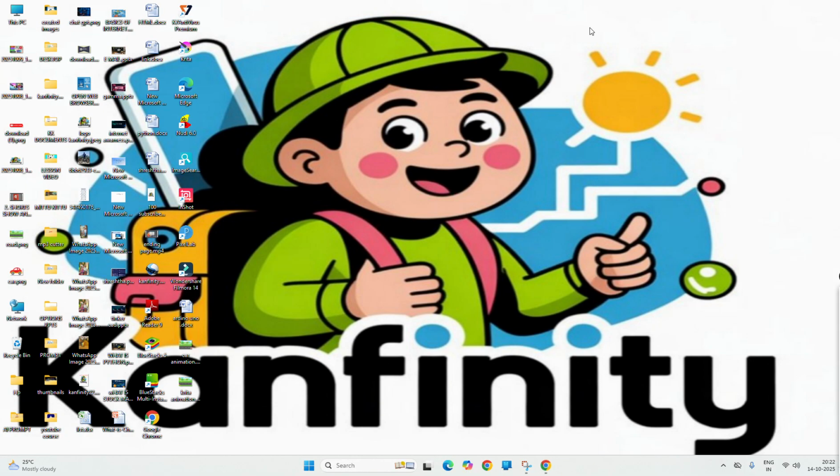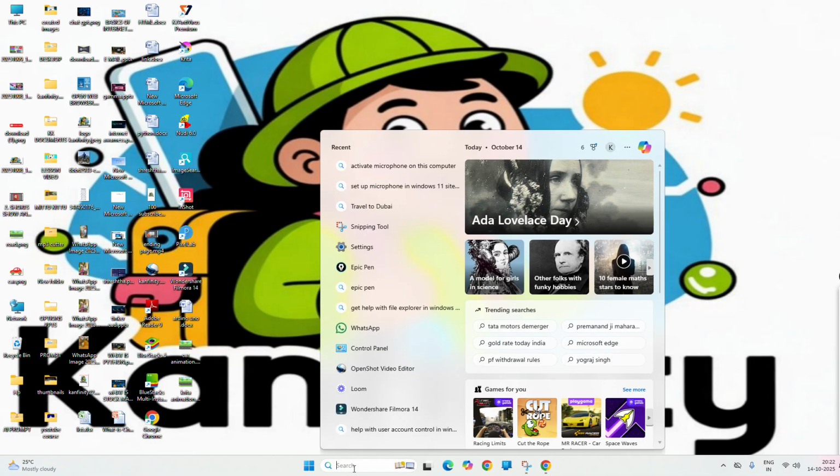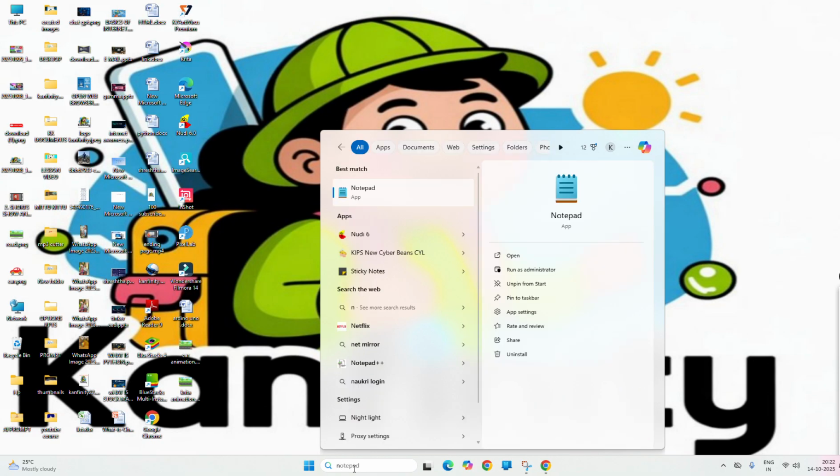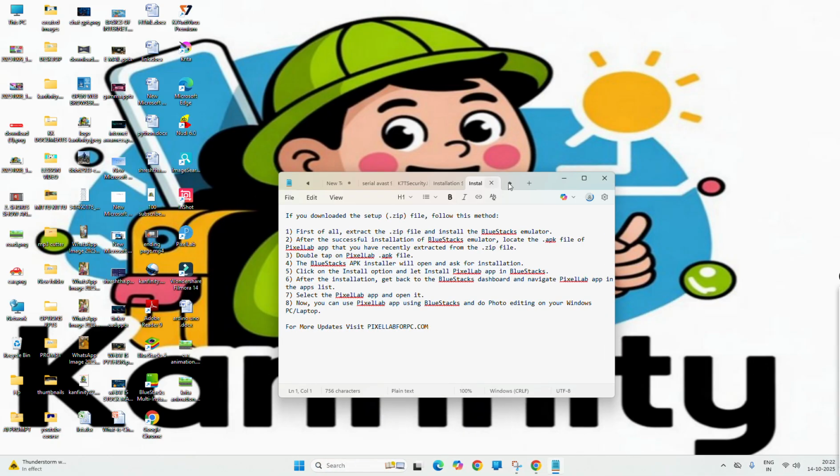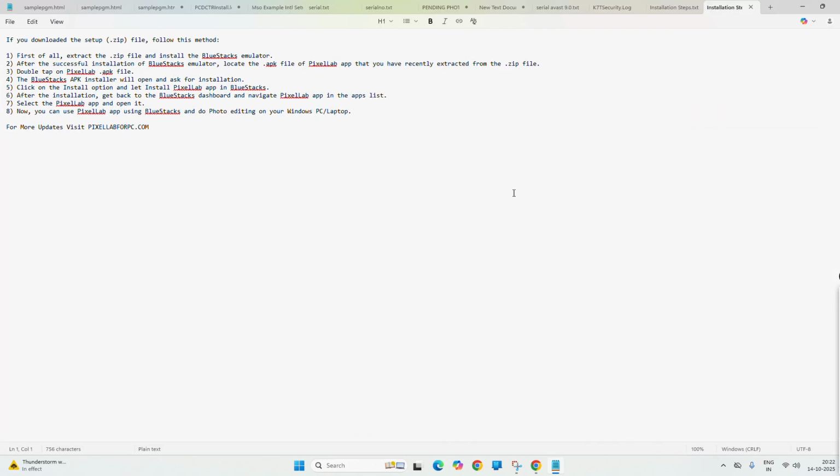Okay, minimize, then come back to the desktop. Then open Notepad. Click on the search tab, then type Notepad. As soon as we type Notepad, Notepad appears at the top of the window. Click on Notepad. Once we open Notepad, by default, if you have not opened any files, it opens as an empty Notepad.